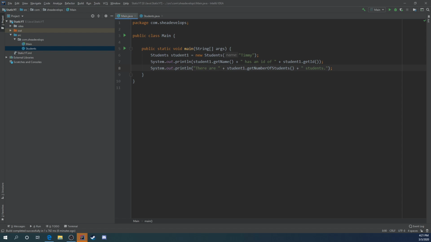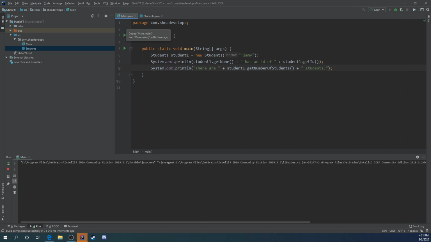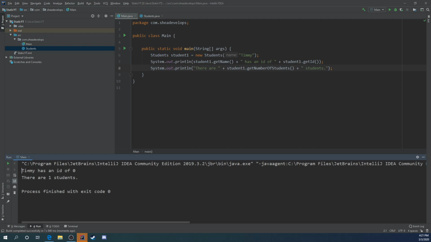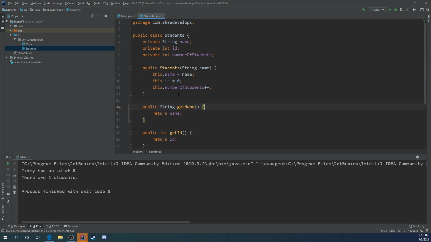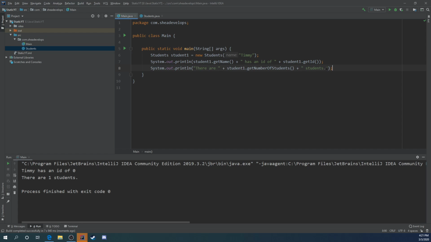Let's go ahead and run this, and as you might expect, it's going to work like a normal instantiation of a class. We've created our class object of student1, and then now we are outputting the information from our system.out.println, which is the student name has an ID of 0, which makes sense. We passed this ID of 0, and there are currently 1 students.